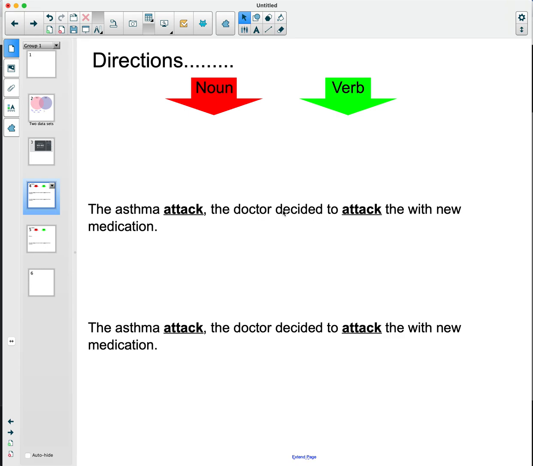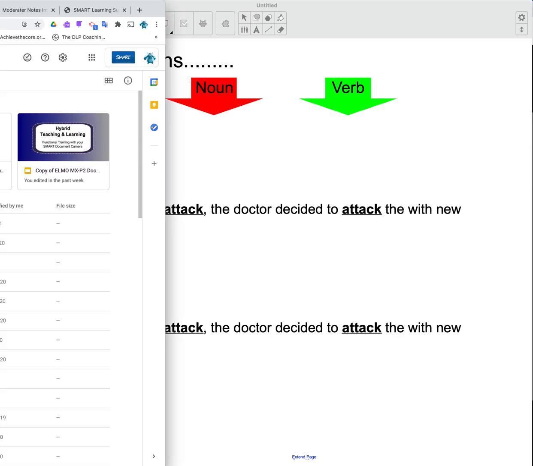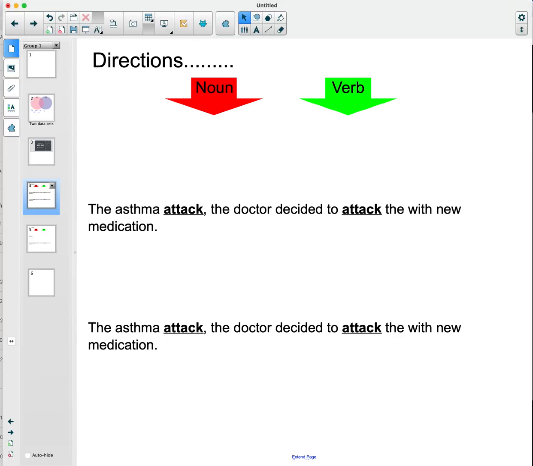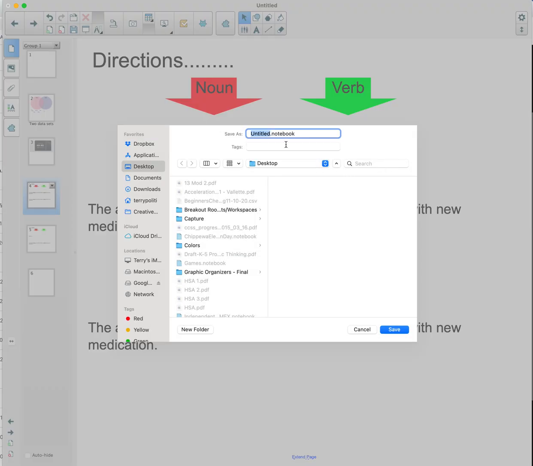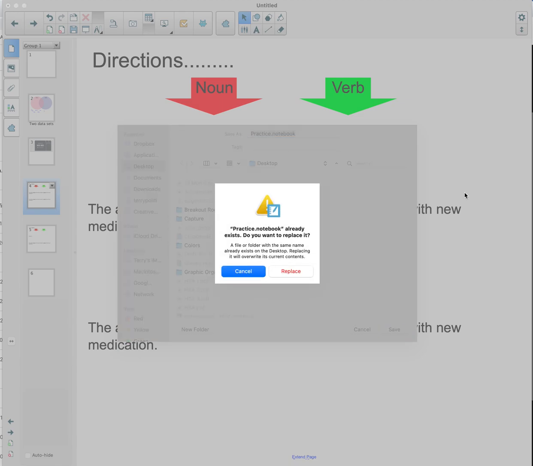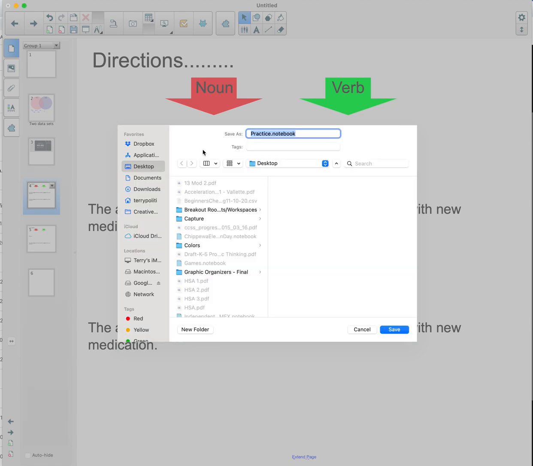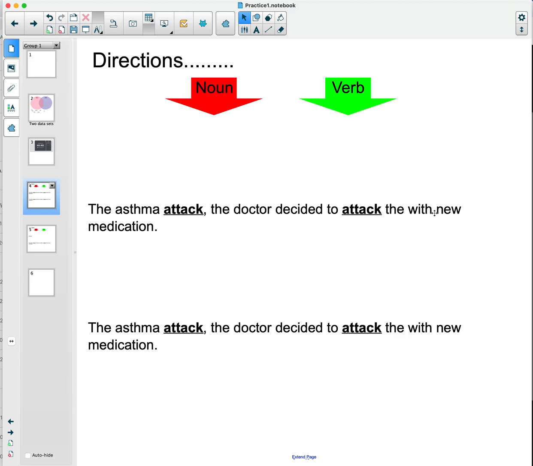From there, now I'm going to upload it into Smart Learning Suite Online. So I need to save it as something. File, save as. I'm going to save this one as practice. And I don't think I told you to pause, but make sure you pause and create that video on your own. Sorry, I should be calling this practice 1. Hit save. All right, I've made it a notebook. I've saved it to where I can find it.